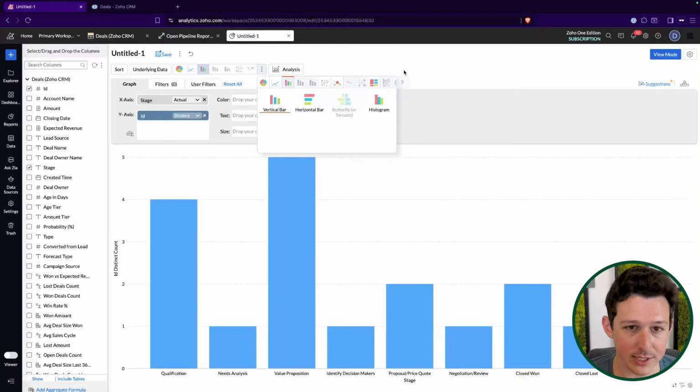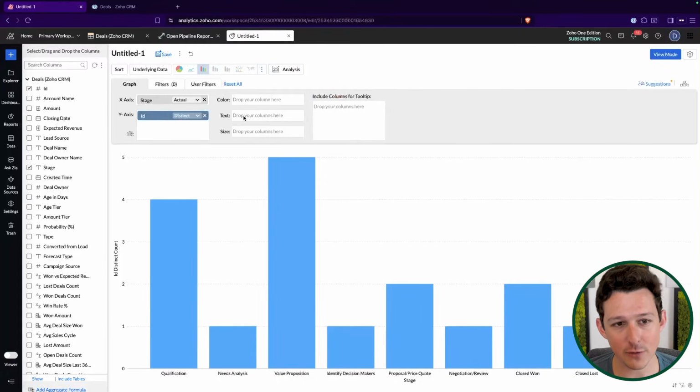Now, what you'll notice is that the options at the top are going to either be grayed out or they're going to be available based on where you've put certain fields. So something like a stacked bar, it's like, dude, I would love to color code these bars for you. You've not given me anything to use to do that, right?